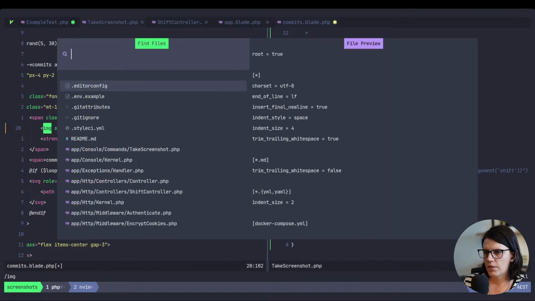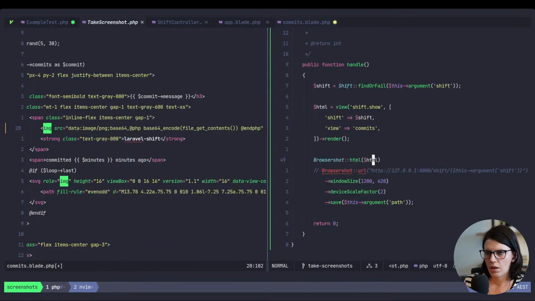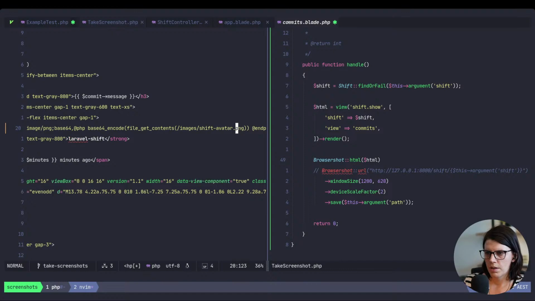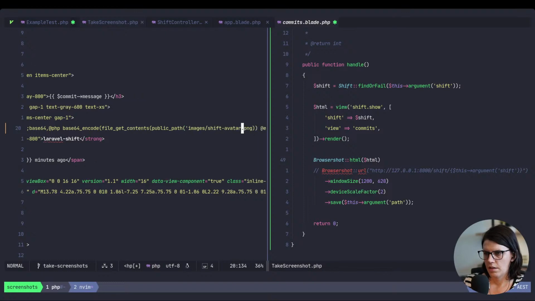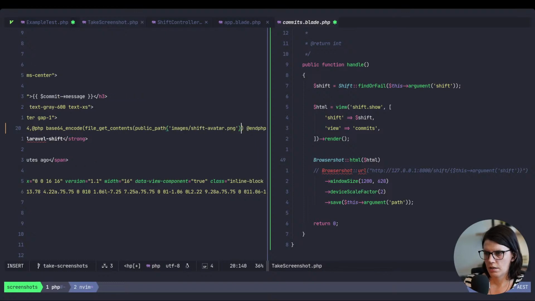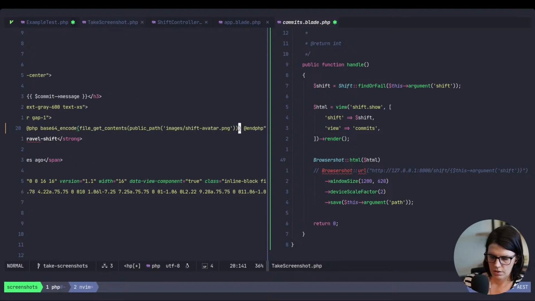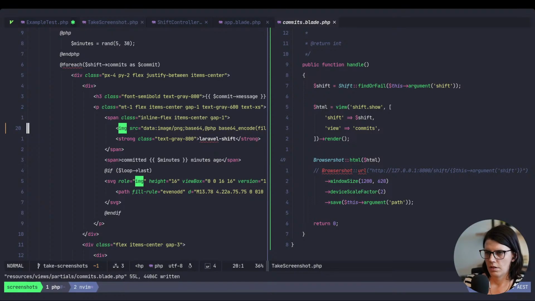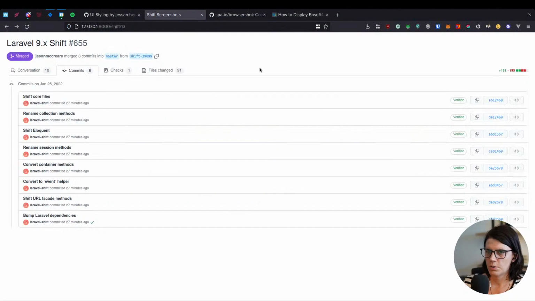So if we go to our, let's just pop it in there. Then this will be public_path, images, shift avatar. Hopefully I've got the right number of those. What are the chances this will work first go? Not good.